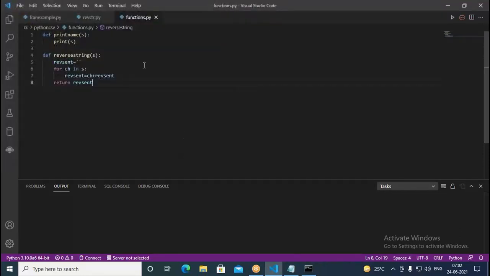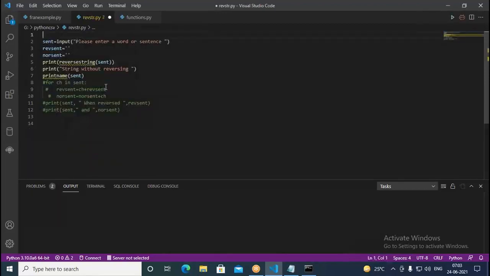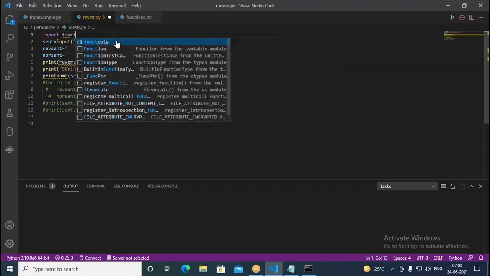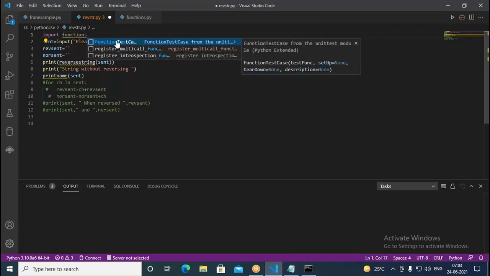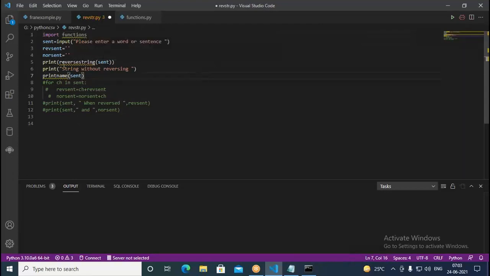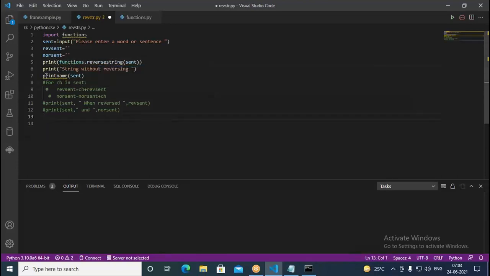So it's going to be functions.py, and in revstr.py, instead of defining anything here, I remove it from here. On the top, I can write import. What is the name of the file? The file name is functions. Okay, import functions I write here. Then I use functions dot reverse string, like this I can use. Here also I use functions dot print name.